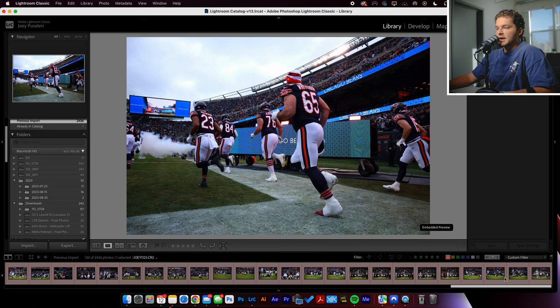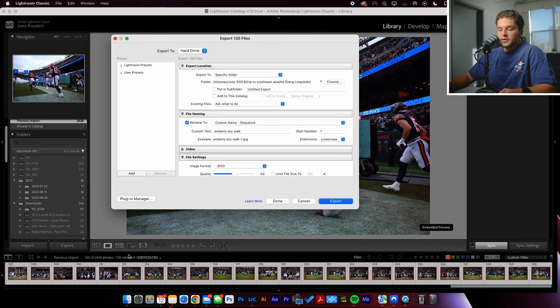Then we're going to go Command Shift E. This is how you export. I'm going to rename them, so it's going to be Bears, and then space dash space. I'll explain to you why in a second. One is good there, and I'm going to go 75 quality.